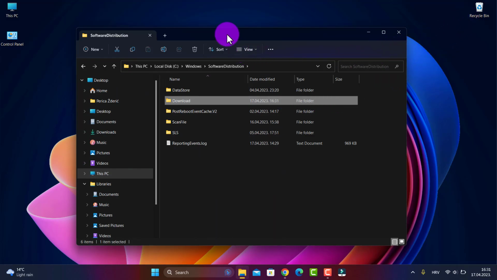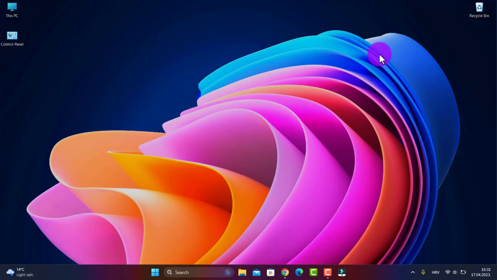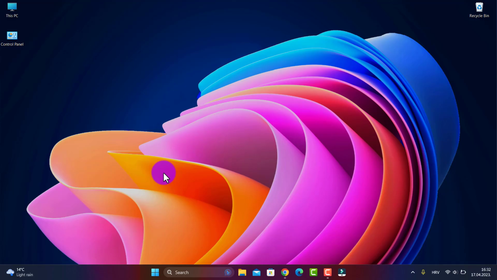And restart your PC, or restart your Windows Explorer from Task Manager, and then try, and everything will work, and just go and update your PC, your Windows, to the version you want.